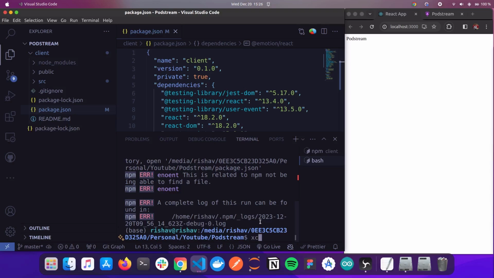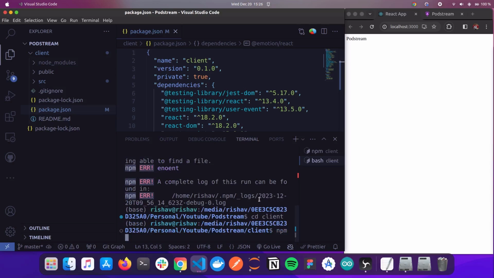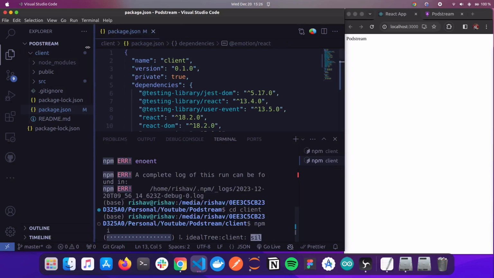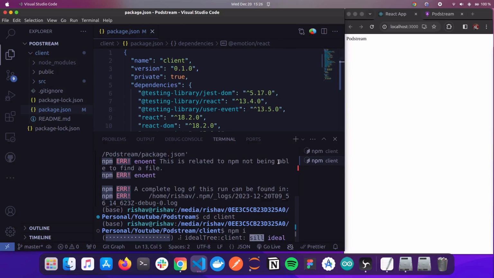Okay, so basically we have to go in our client folder. We are in pod stream. Now I will do cd client, and then we will do npm i, and you can hit enter. Let me make this small. Okay, so you can see it is working, right? So let's just wait a bit.